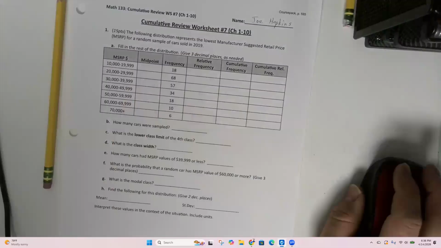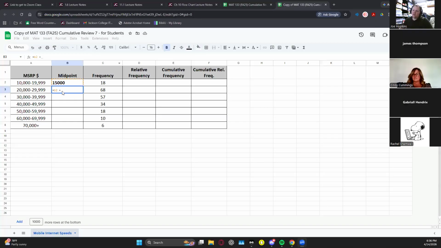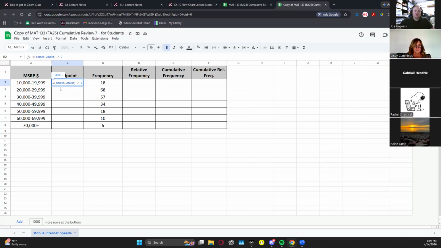I am going to stop my screen share. I'm going to have someone else show us how to fill in these cells. So Nathan's on it. Nice. Thanks, Nathan. For the first one, you did equals, and then you need parentheses. You take the lower limit plus the next lower limit, divide by 2. That's just taking the average of 10,000 and 20,000, so that gives you 15,000. Nice. So that's our foundational midpoint.